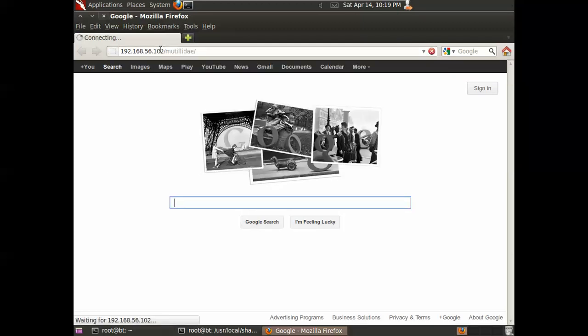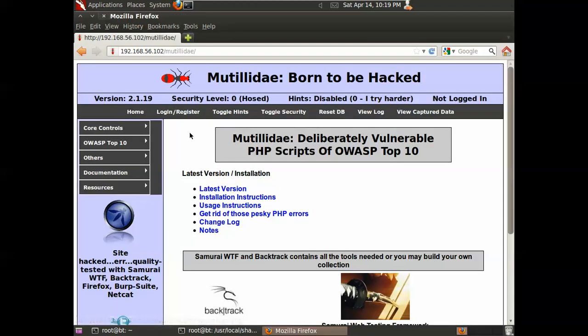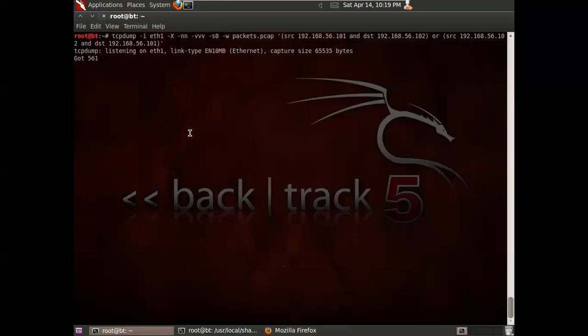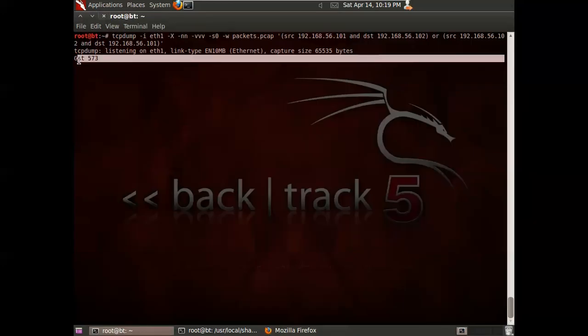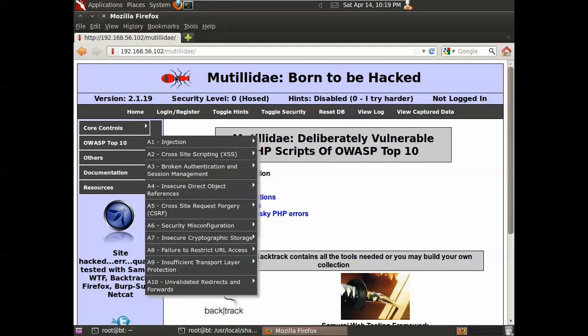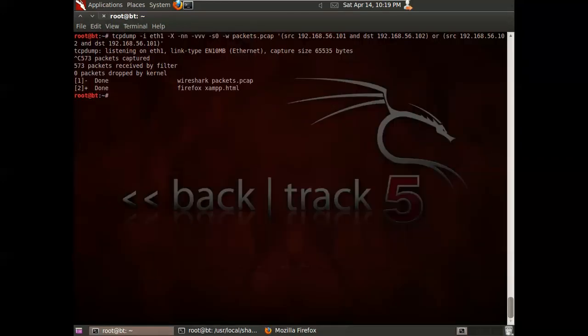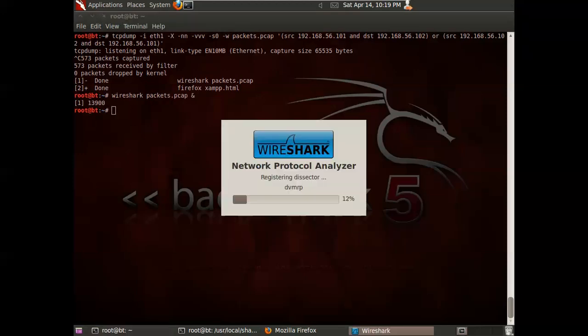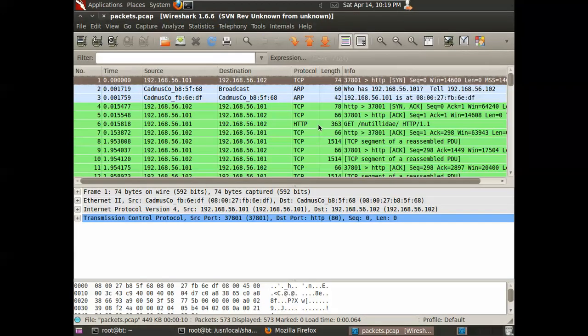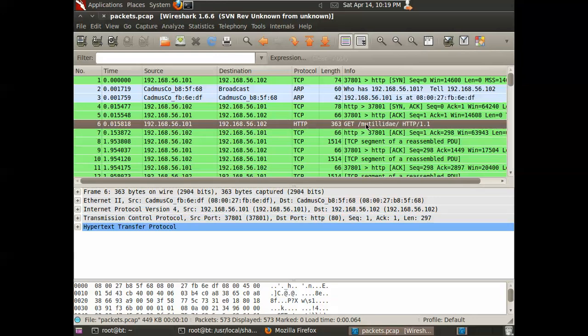Matilde. This site's realistic and it'll give us a good example of what real traffic looks like. So we got 561 packets, now 573, as Matilde finishes loading its home page. We'll stop TCPDump, and then we'll go ahead and look at the packets captured in Wireshark. Now we have the GET that was issued by the Firefox web browser, which is analogous to us using Netcat to do the same earlier.